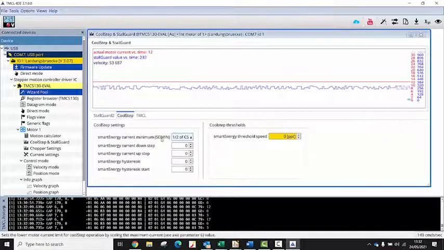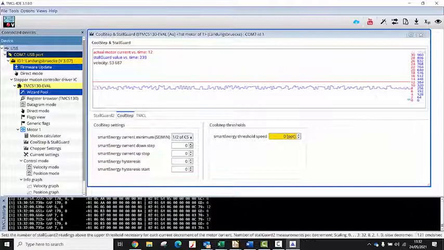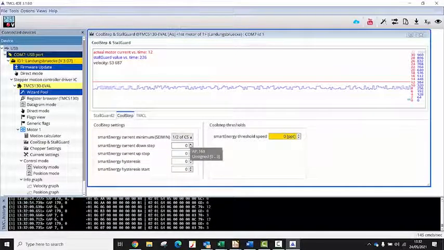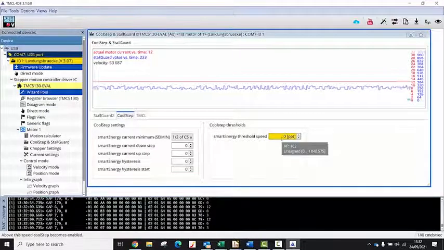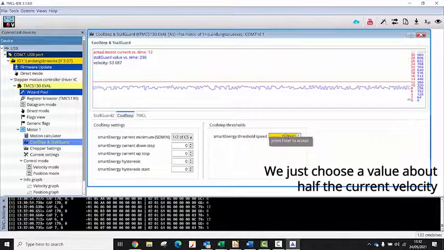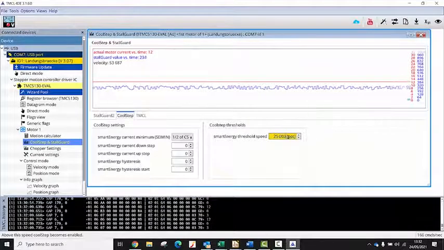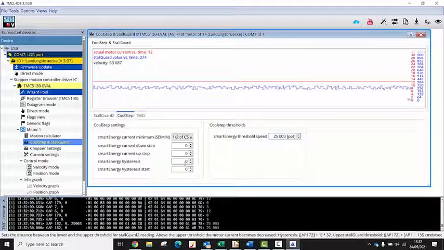Under no load condition, the CoolStep will regulate current to half of its value, which is 0.25 amps, which corresponds to an internal unit of 5.5 approximately. To get this working, we set the smart energy threshold speed to a value less than the current motor velocity of 53687. As an example, we set it to 25003. We enter 25003 and press enter. We set the smart energy hysteresis to 2 and press enter.